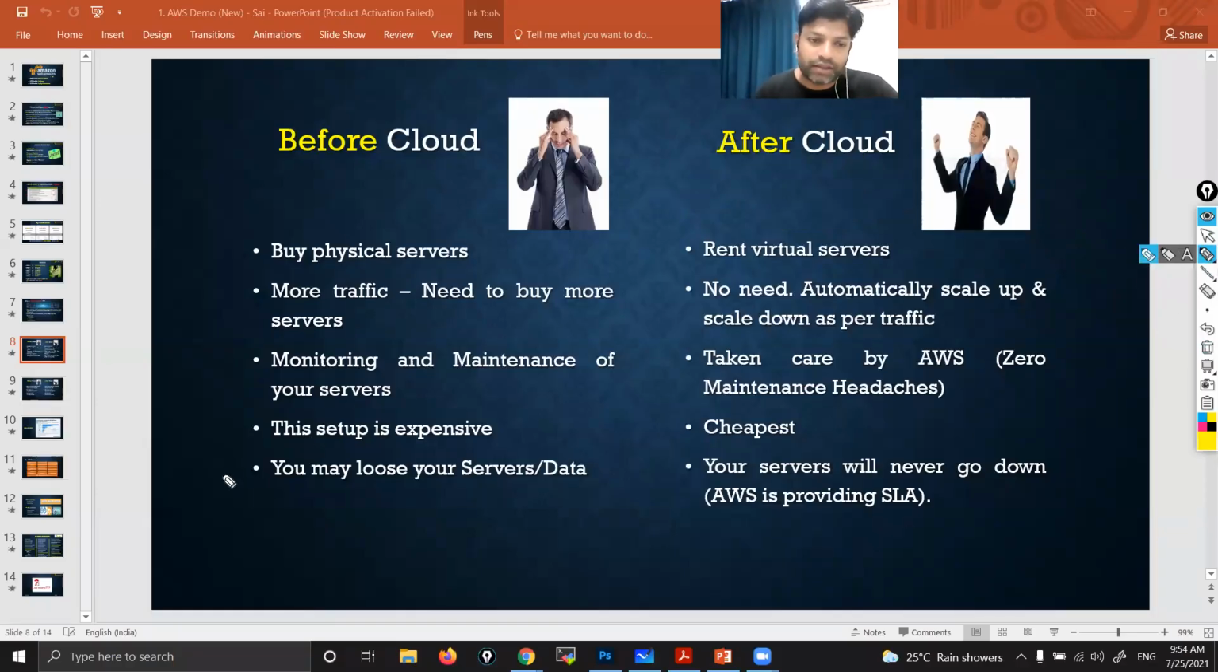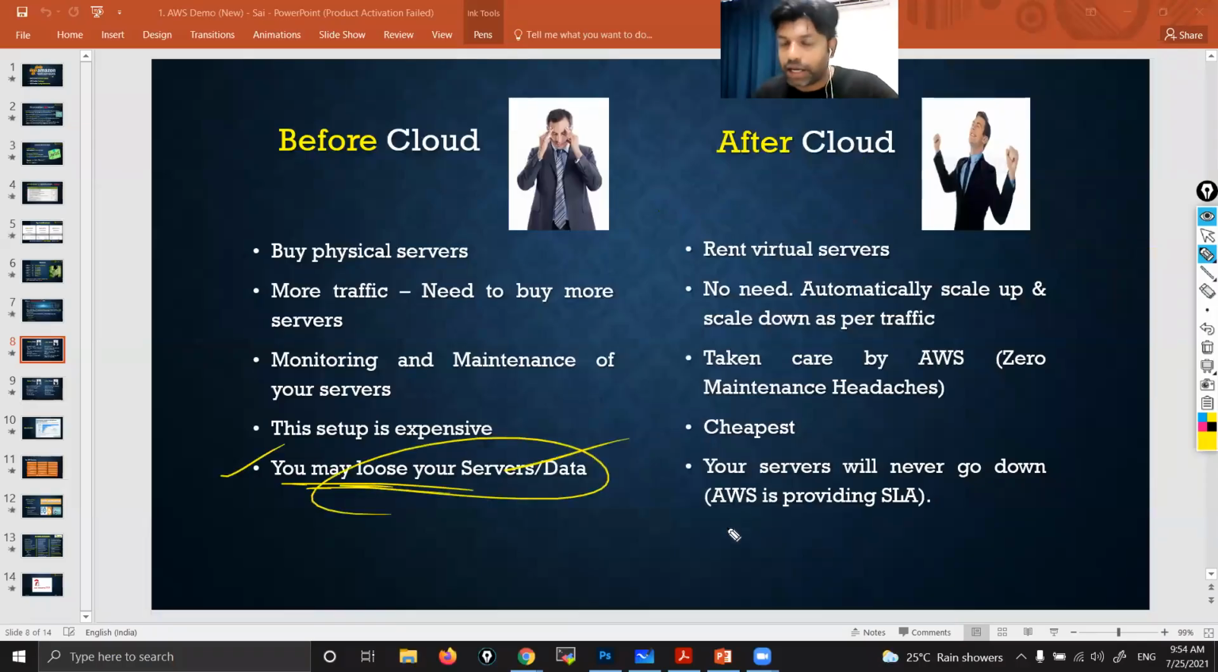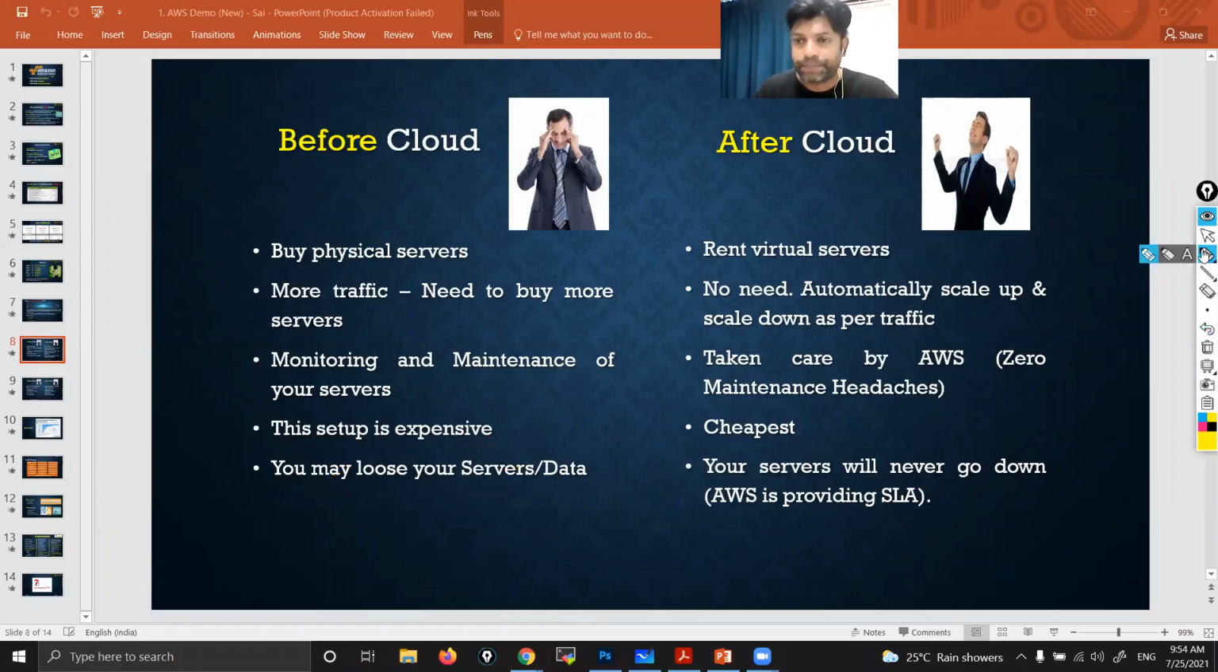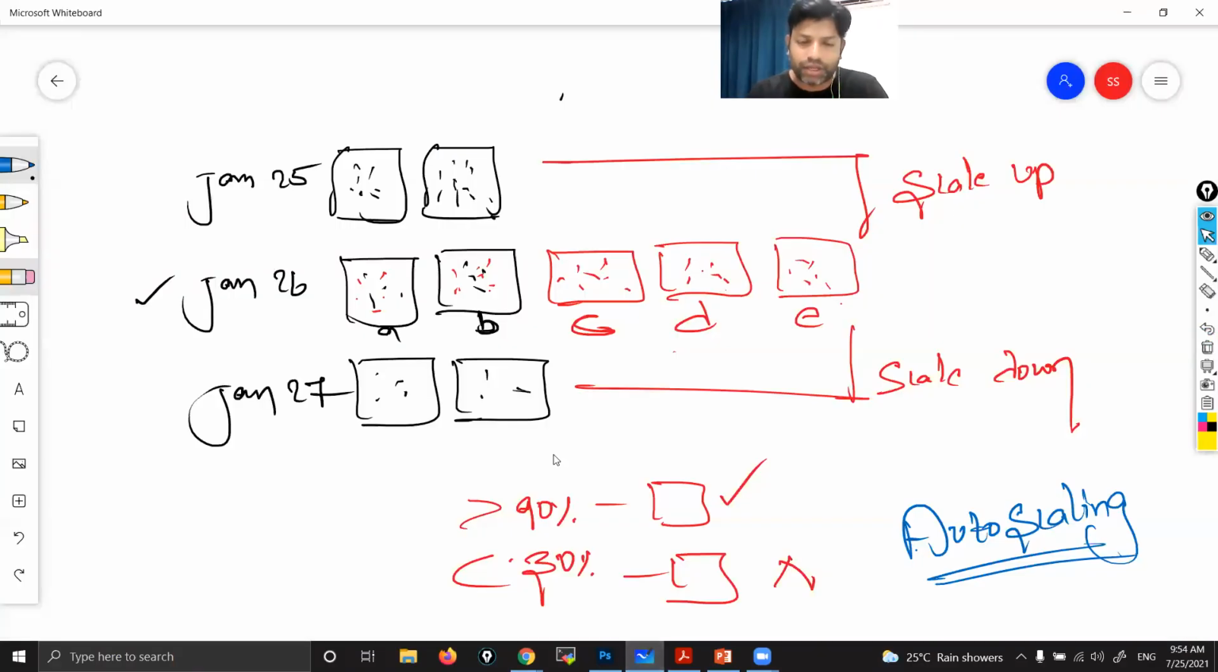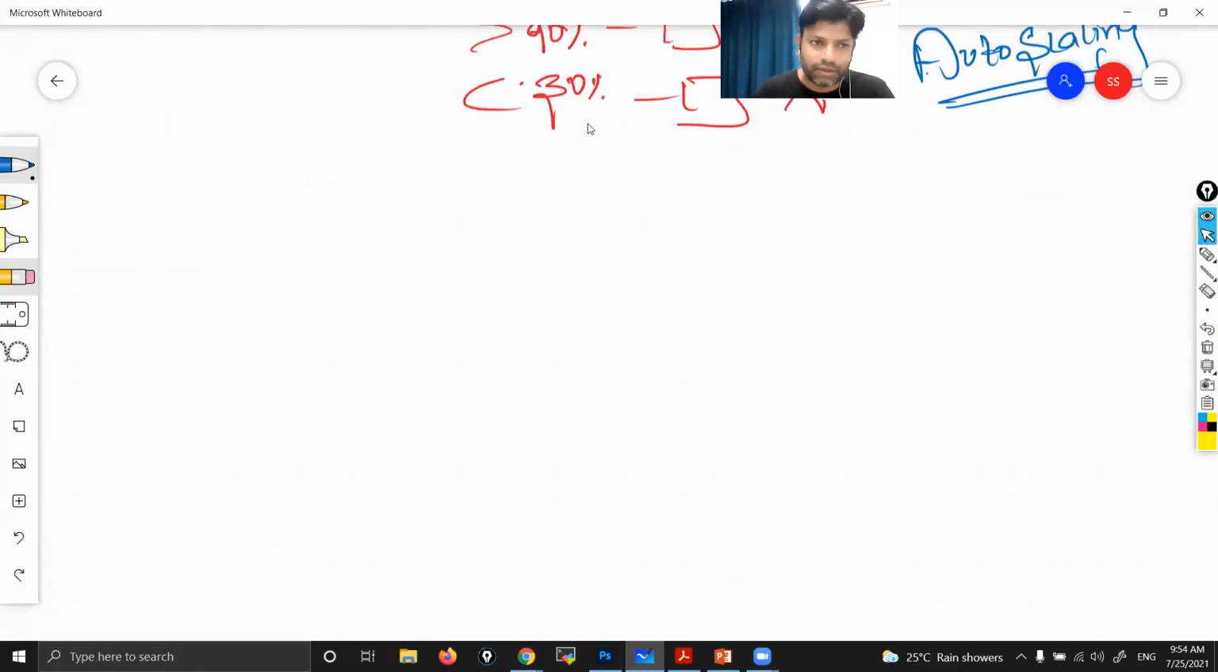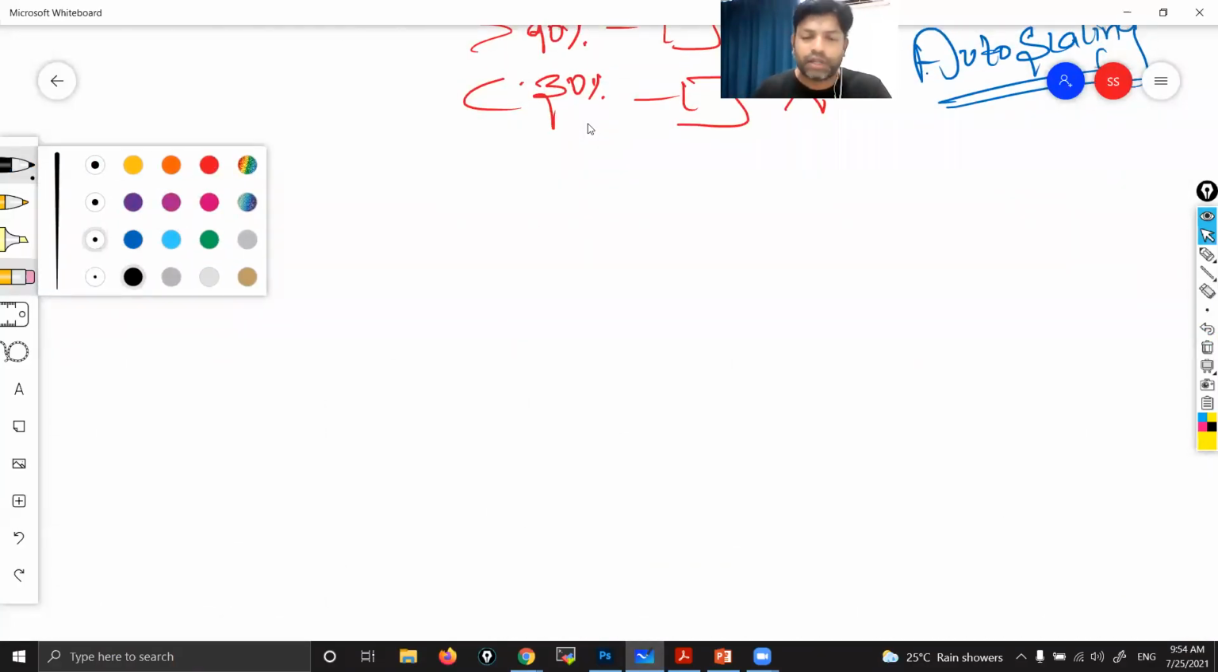Yeah, this is a very, very important point, guys. You may lose your servers and data at any point of time if you go with a physical setup. But if you go with cloud, you will never lose your servers and you will never lose your data. For that, I'll give one real-time example which actually happened in my company.